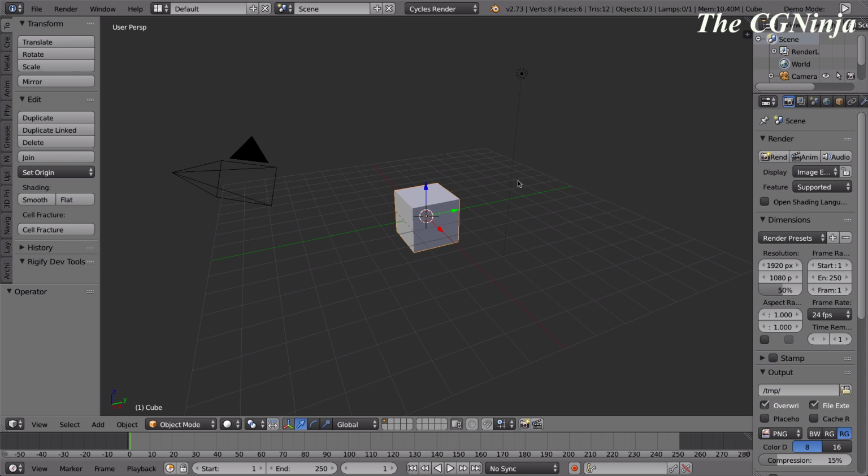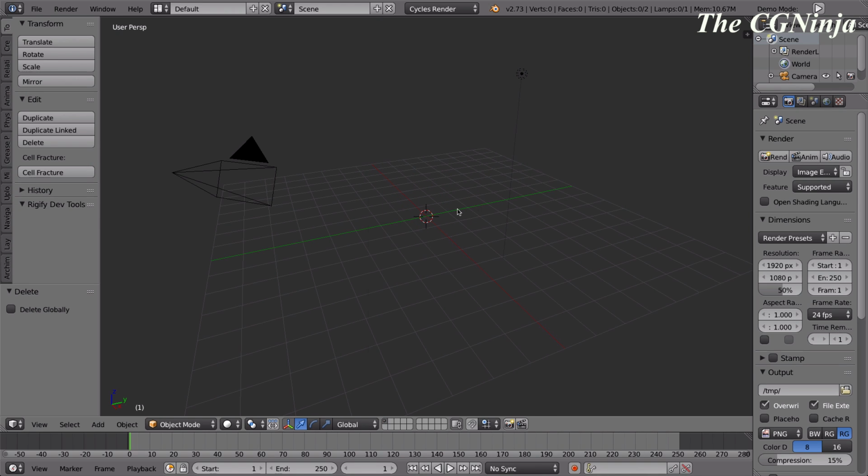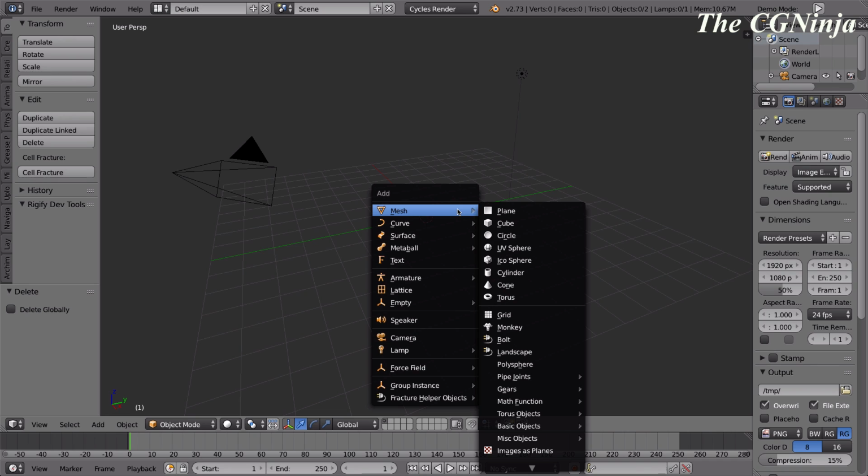Hello and welcome to another CG Ninja tutorial. In this tutorial we're going to be using the Sapling add-on in Blender 2.73. I don't think it has changed recently, but we're just going to go through it and show you exactly how to use it and the features of it that make it better than any other tree add-ons that you can get.